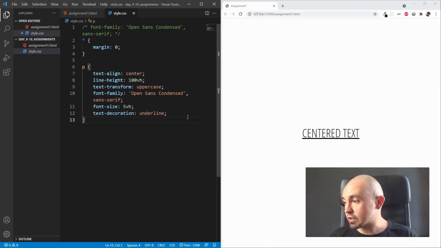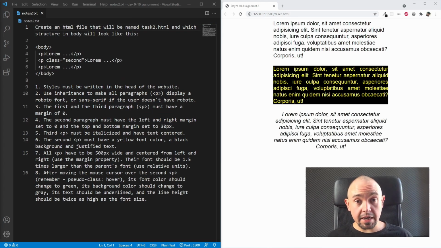This is how it's supposed to be done. And this is how it's supposed to look. Now let's go to the second assignment. Now let's do the second assignment.